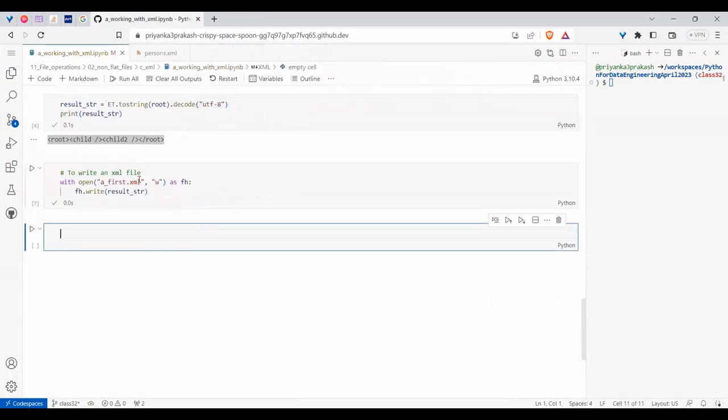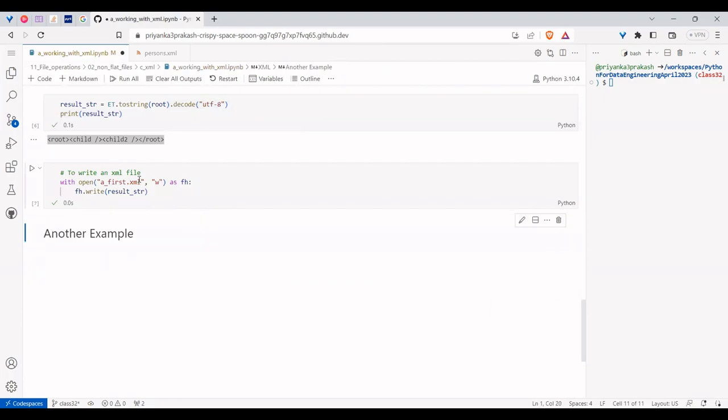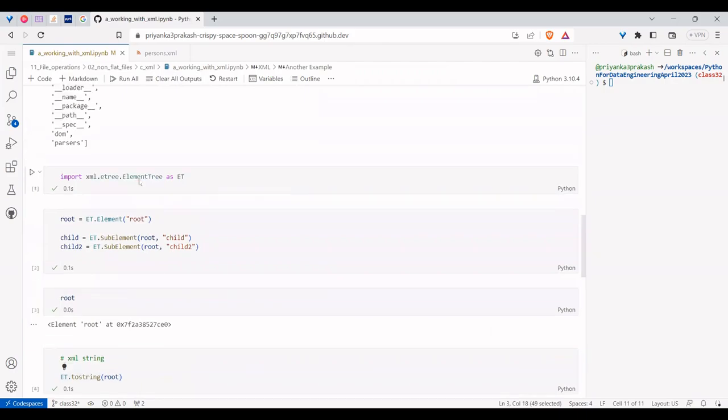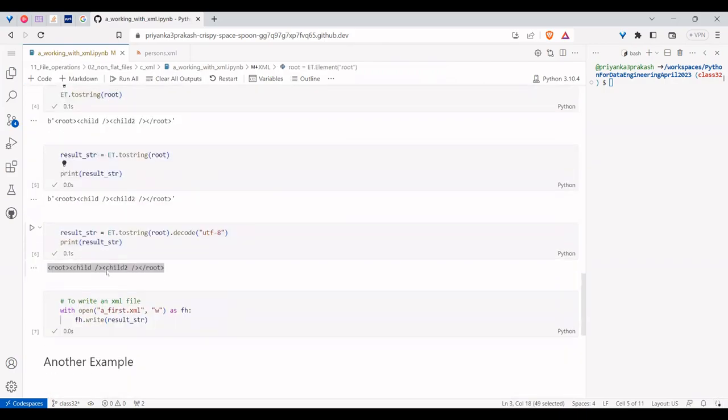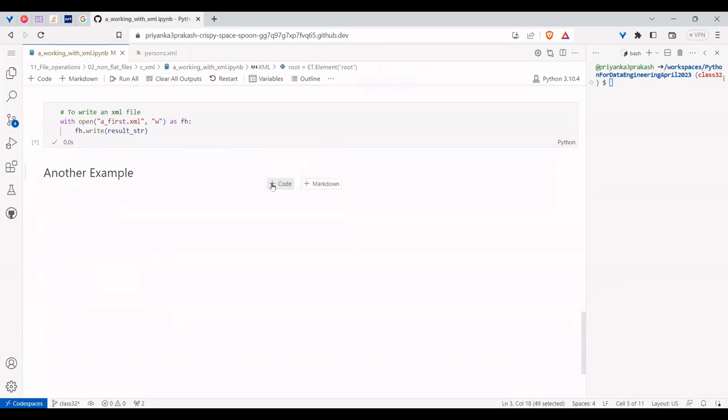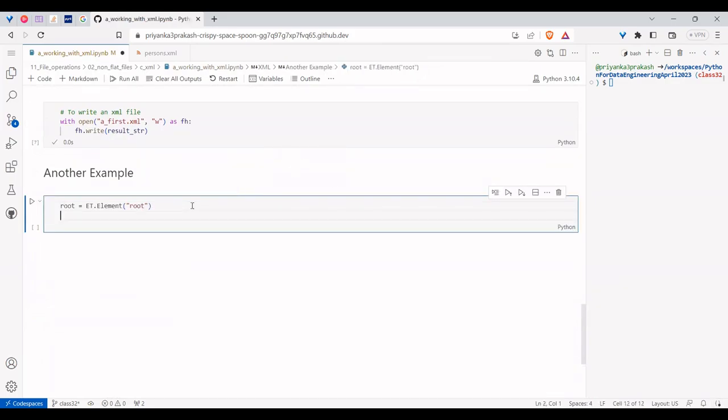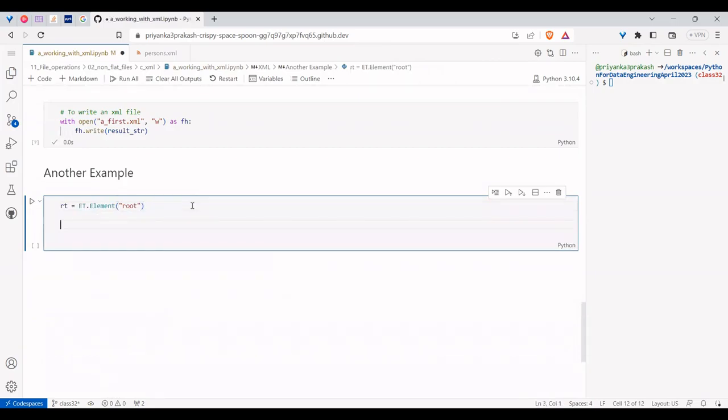Now let me make sure with another example. So let's do some more maturity. Earlier we created a tag, right? Same like that I will create, but this time I will add some content to it. So this time also I will create a tag, maybe instead of root, I will say RT, just for you to get convinced.